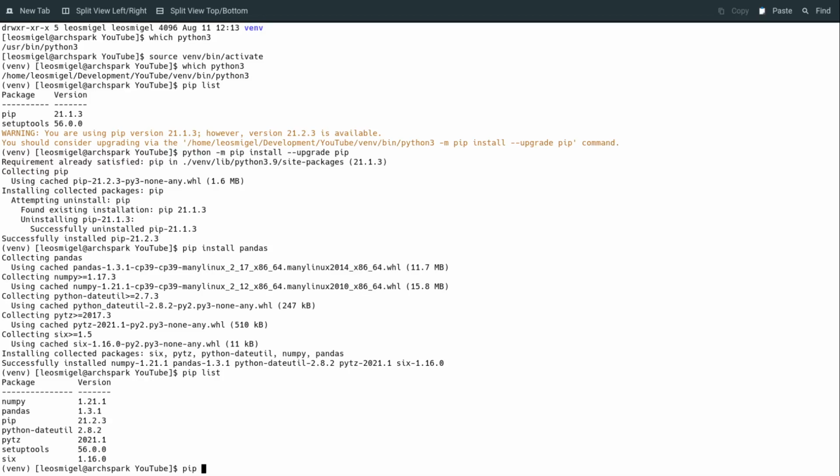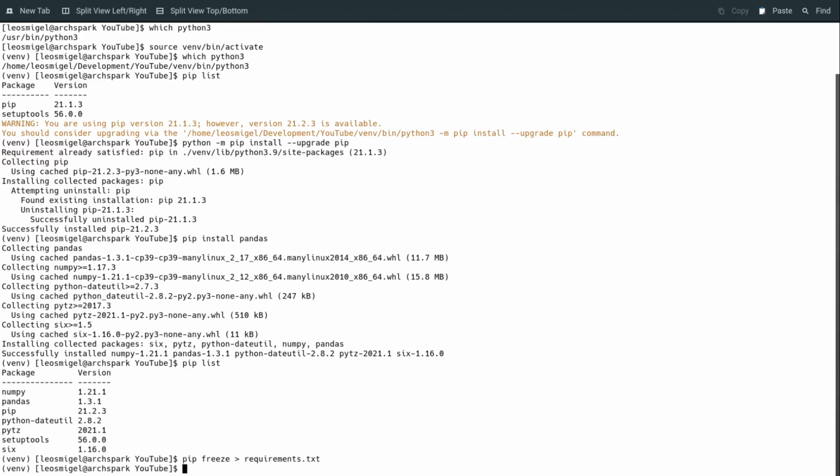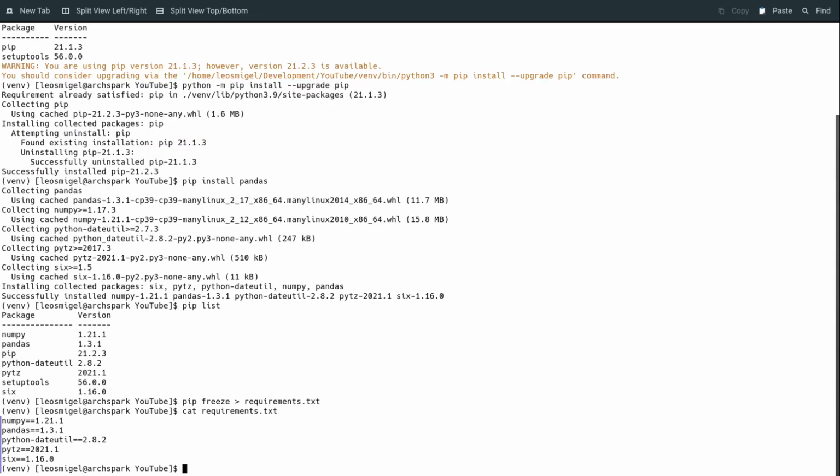We just type pip freeze, and then we pipe this. That's what that character means. requirements.txt. And we could name this file anything we want. Again, this is conventional. Hit enter. And now we can cat the requirements. And we'll see that we have the exact versions of the packages that we added to our virtual environment without pip and setuptools, because that's part of the scaffolding, so to speak, of the virtual environment.